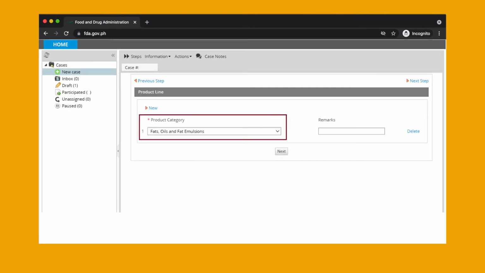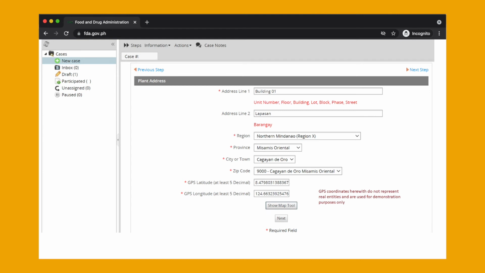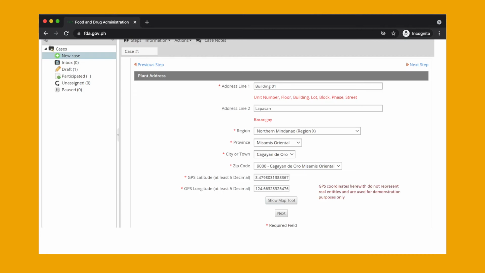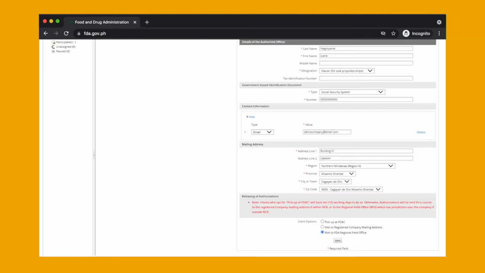Add product line. Enter the warehouse address. Use the map tool to drag the pin to the exact location of your warehouse to get the exact GPS coordinates. If you have several warehouses, you may enter their addresses as well. The next section is the plant address. Fill up the details of the authorized officer.